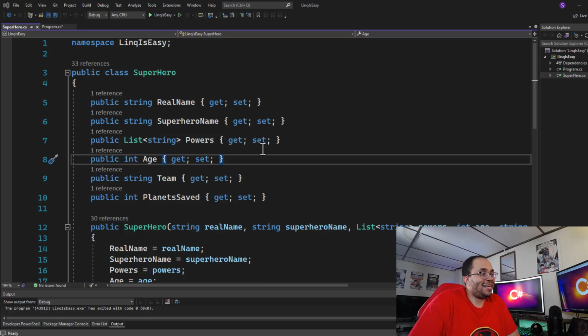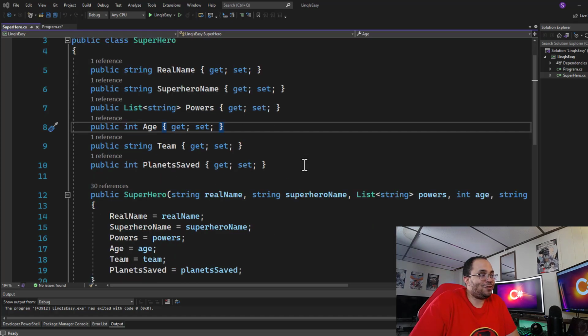So a superhero is a thing that has a real name, a superhero name, and powers. By real name, I mean like Clark Kent. Superhero name is Superman. Powers include, I don't know, flying and laser beams, their age, what team they belong to, if they don't belong to a team, it's none, and then how many planets they've saved. So even if you don't totally 100% understand classes, this is fine. You will be able to figure out what these mean.